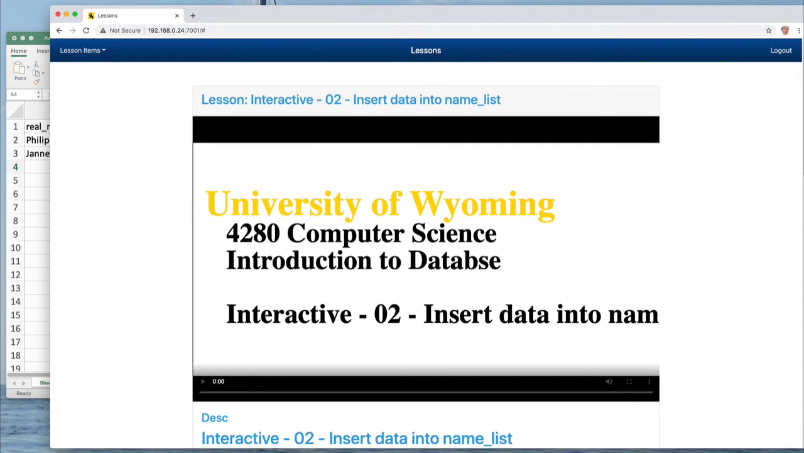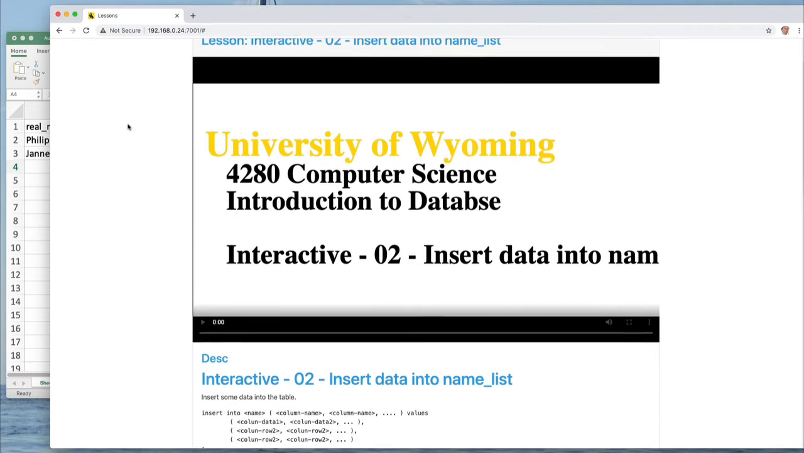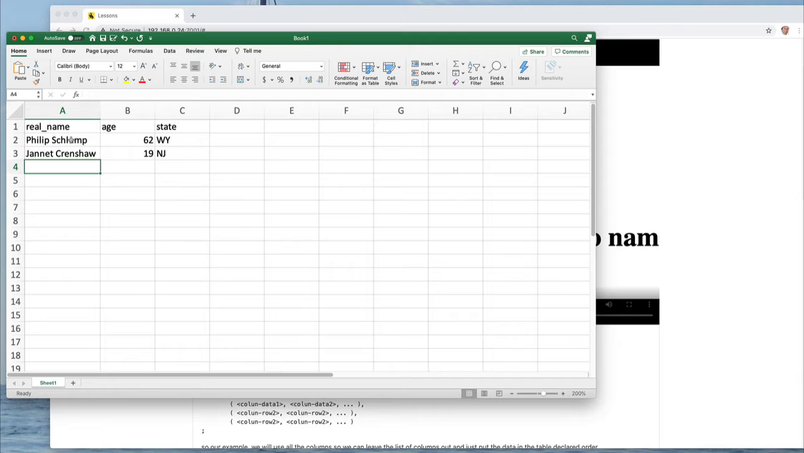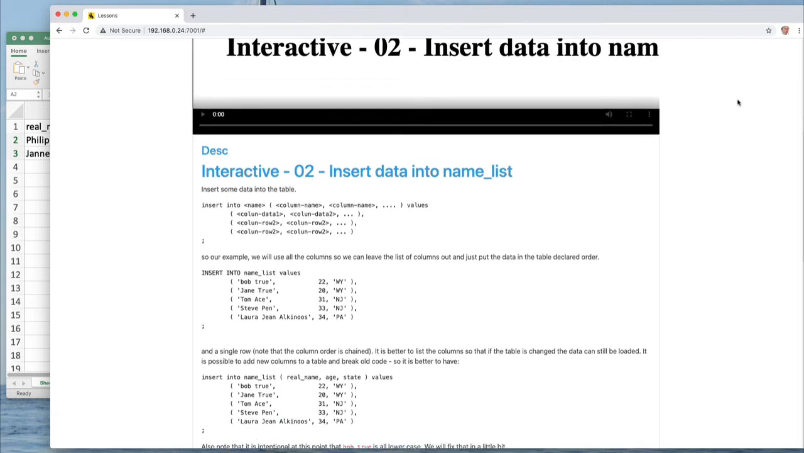All right, our second little interactive homework. Let's put some data into our table. If you remember, in the first one we had a couple of names. I'm going to use slightly different names in this, but we're going to put in some data so we actually have data in our table, not just an empty table. So let's see how we do that.